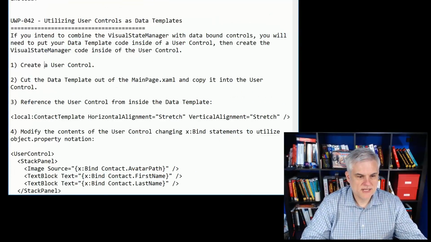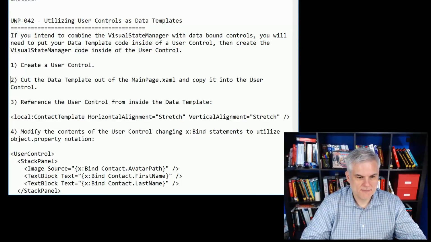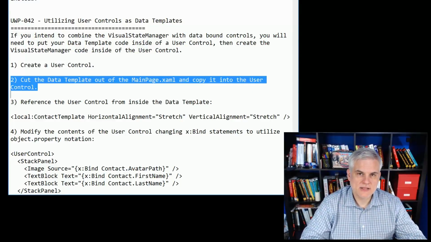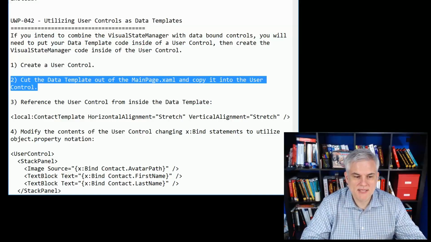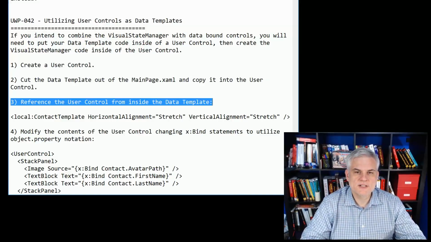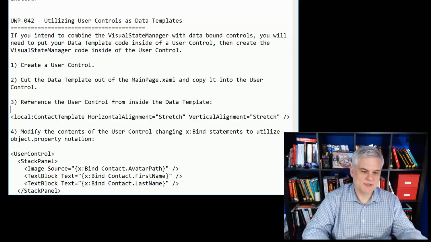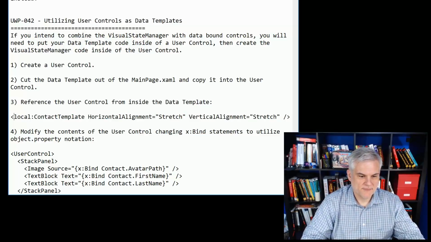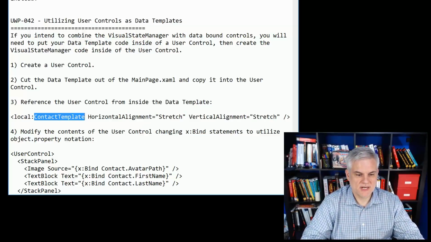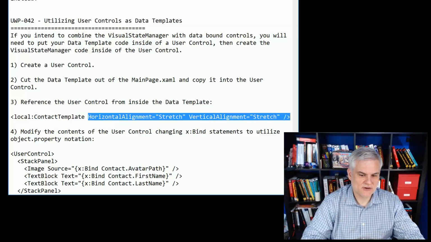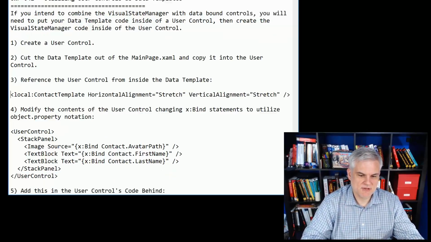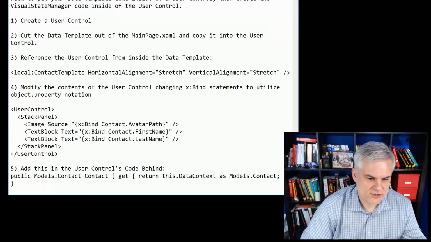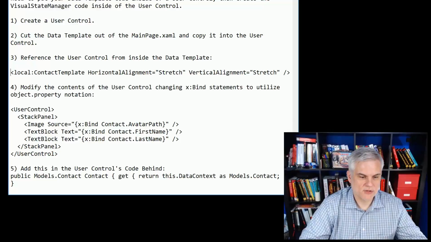Okay, so step one is you're going to need to add a user control to your project and give it a good name. Then you're going to cut the content out of the data template in your main page.xaml and paste it into that user control. Then you want to reference that user control from inside the data template. So whatever you removed from the data template, now you're going to replace it with the name of the user control that you created. In this case, I called my user control the contact template, so I would want to reference it like so. And I added these other properties as well. I'm not sure you need them, but you can reference them in case you need to make sure that your control stretches the entire available area.